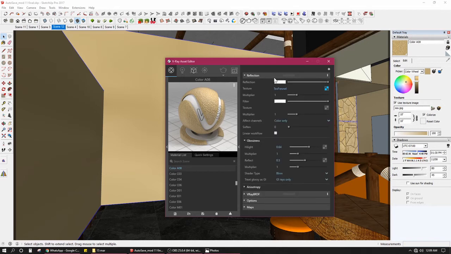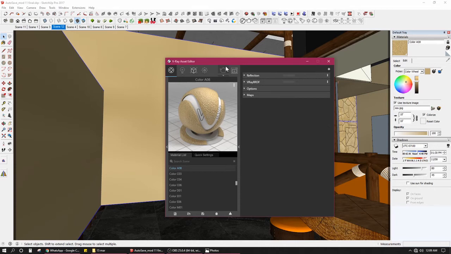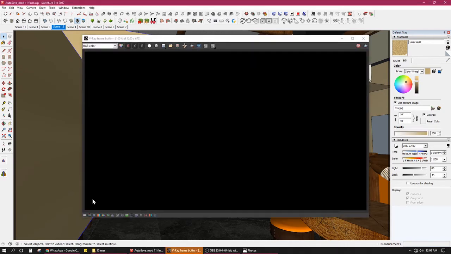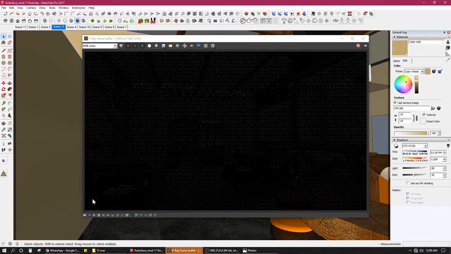I'll make no other change, and I'll just go ahead and click on the render with V-Ray button. Once I press this, I will be getting a complete render, and let's begin. I just clicked on it, and this says V-Ray Bootstrap exporting textures. It takes like a minute to start the render, and it's begun.